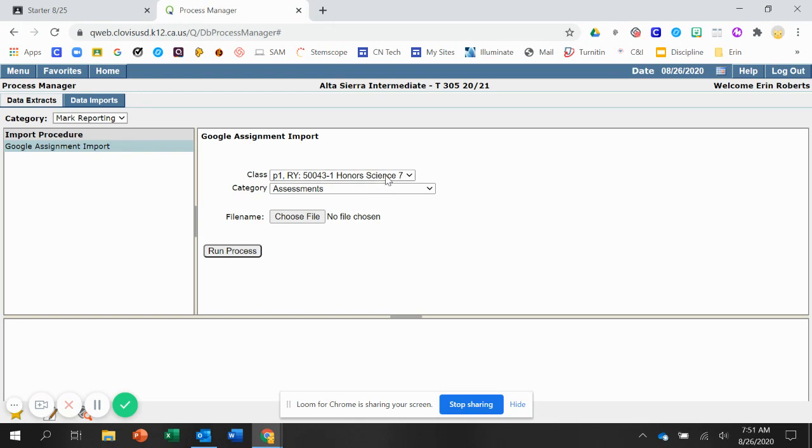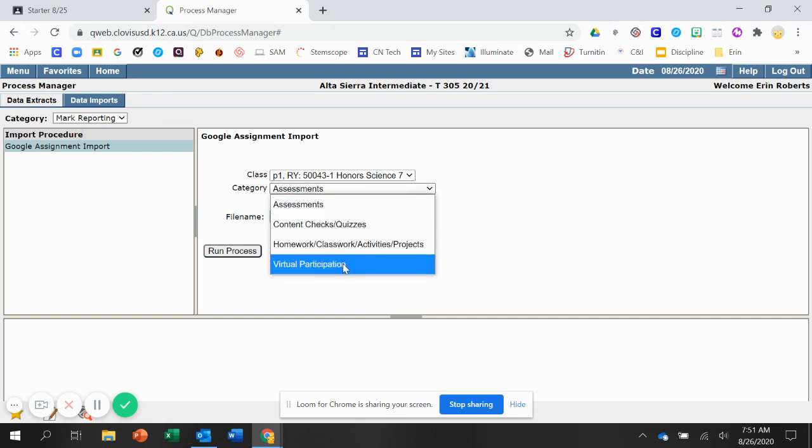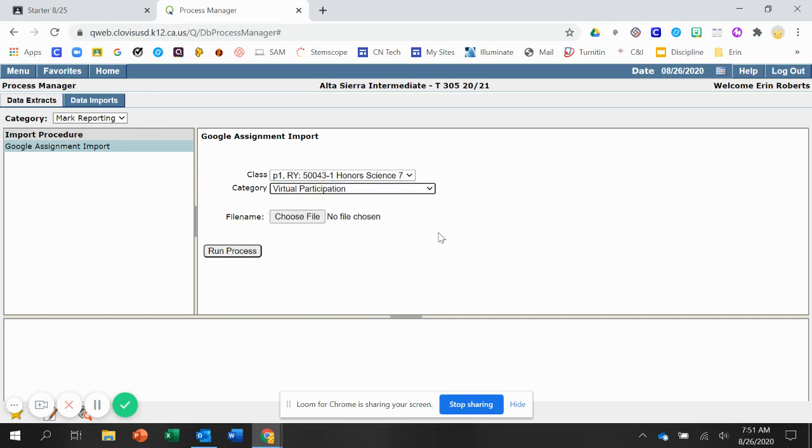Make sure you choose the correct period. This was period 1 that I'm working with. However, this is not the right category. This is not an assessment. It's just a starter that I use for virtual participation. So I go ahead and I select my correct category that I want it to fall under.